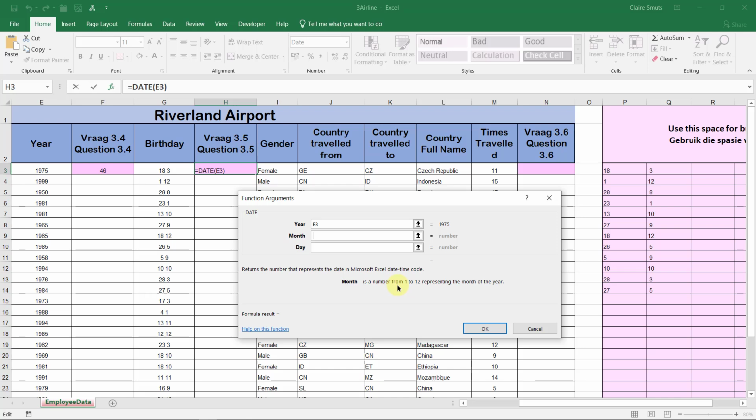That's too high a number. It just needs to be a number from 1 to 12. So the month is this column, hey? So that's Q3. The day is the number of the month from 1 to 31. That's the day of the month. And then that gives us the date in Microsoft Excel date time code.